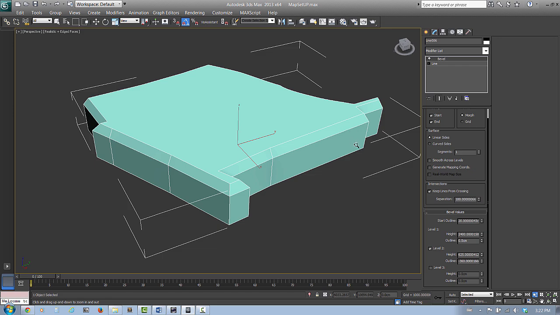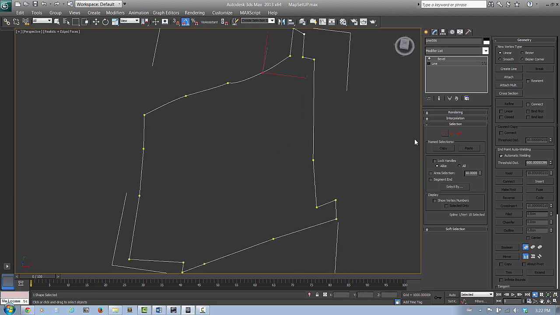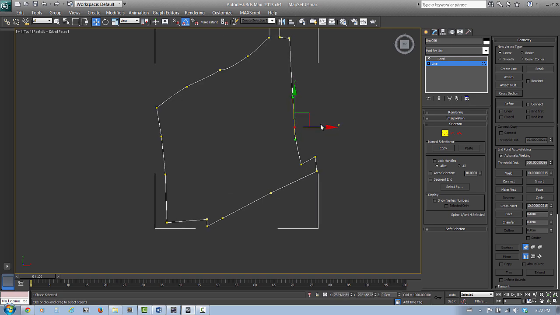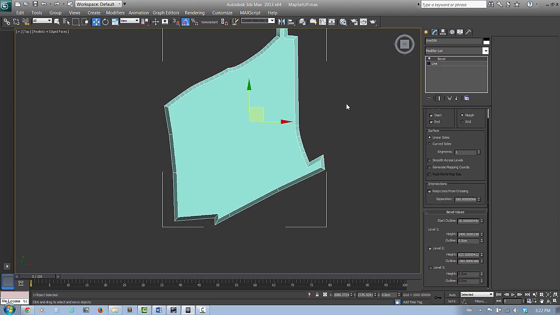The great thing about this modifier is that I can always go back down to the line. As long as I don't collapse this modifier list, I can always go back down to the original line and edit. So if I realize that I needed to move this around or change this to a bevel or a Bezier, or I need a little bit more detail, adding more points, I can always go back, and then when I deselect that and go to the bevel, it's going to reflect that change in the final geometry.